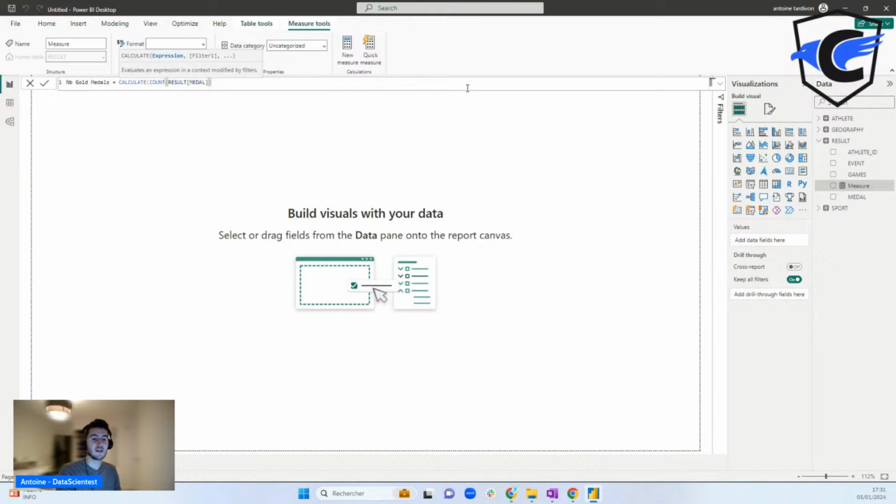But if I do only that, here I'm calculating counts of medals. So I'm just counting the number of medals. Whereas I don't want the number of medals, I want the number of gold medals. That's why we want to add a filter. We will tell Power BI, don't count all the medals, count only the medals where it's written gold. Okay, so the filter is medal equal to gold. Okay, and here you see I have my expression, and here I have a filter. Okay, so what will Power BI do?